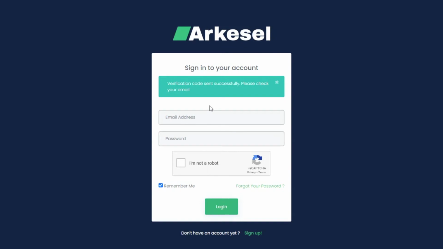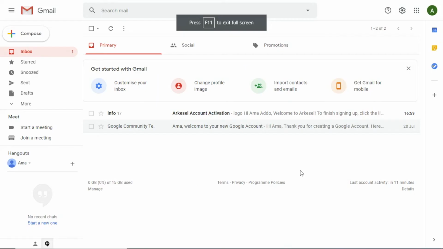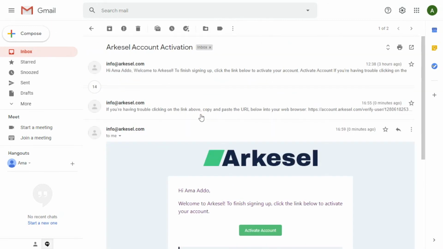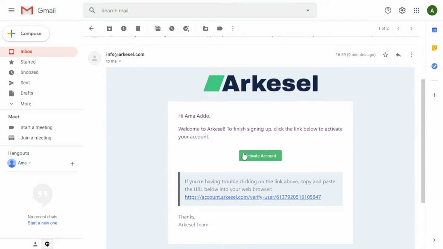A verification mail is now sent to the email address you provided. Kindly log on to that email address and open the verification mail sent to you by Arkesel and click on Activate Account link in the email. Please click on the Activate Account link here.